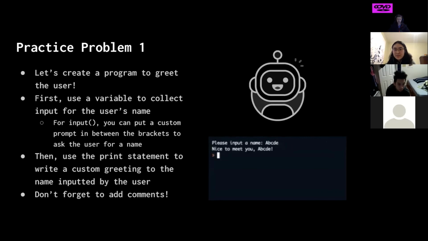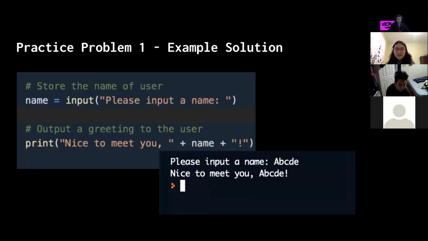Does it seem like people are reacting mostly with yes? We can go over the example solution now, since we're running out of time. Okay, yeah, we're running out of time, unfortunately, today, because we had a little bit of a late start.